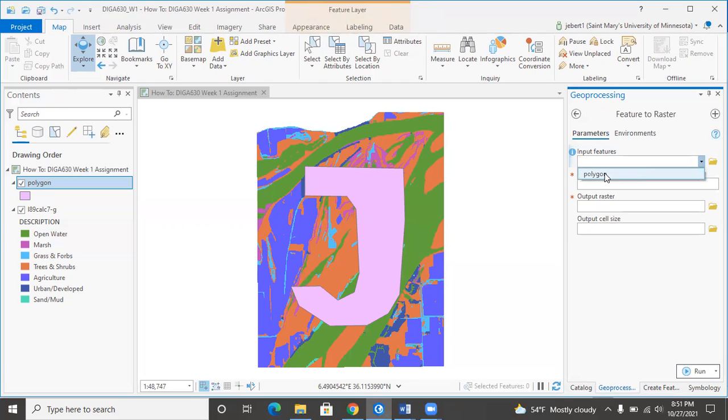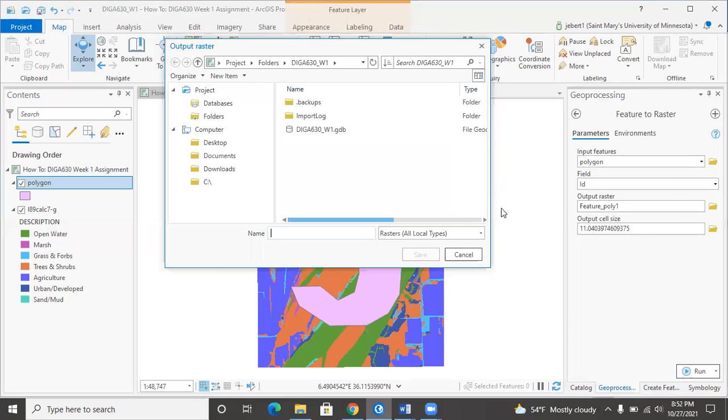Now our input features will be my polygon. Now, here's where I was talking about before. It doesn't really matter which field you bring this over on because both of these fields contained a numeric value of 0. So it really doesn't matter. I'll select my ID though. Now for my output raster data set here, I'm going to, again, make sure this is routing to my work directory, which I'm not working in a geodatabase right now, and that's okay. But instead, I want to route that to my, again, this is my directory. Yours will be something different. I'm going to route this to my DIGA 630 week 1 folder. That's where I want that to be.